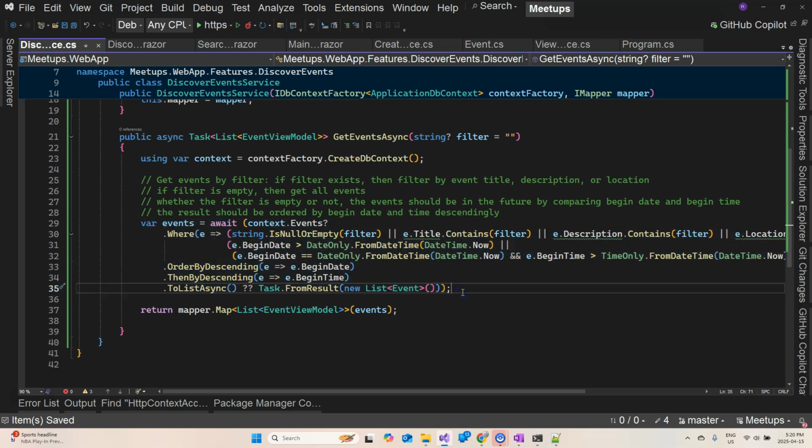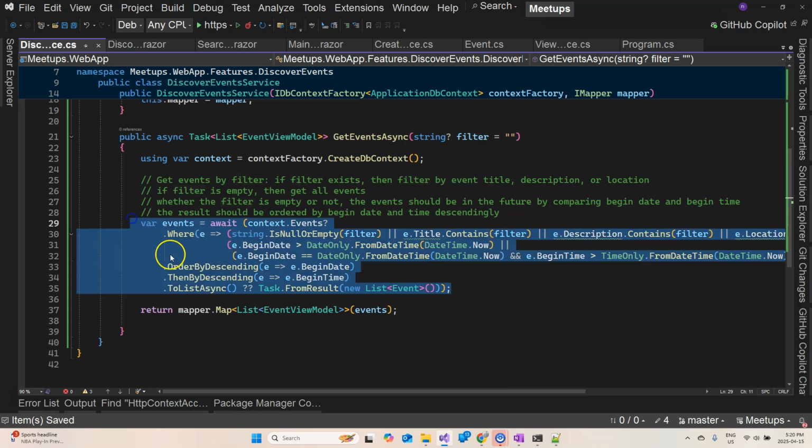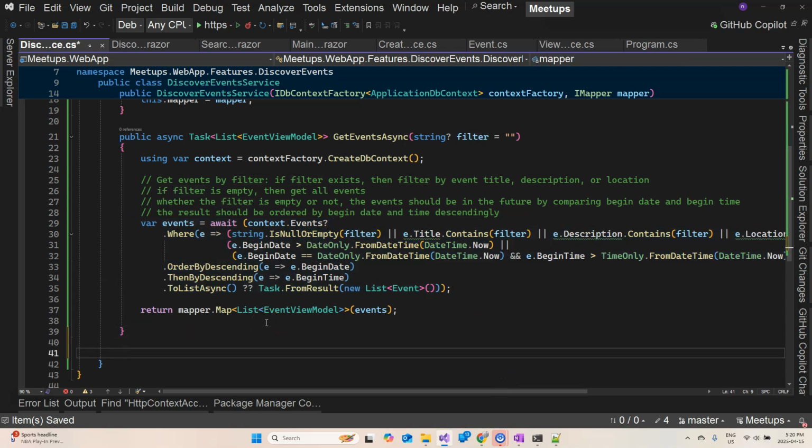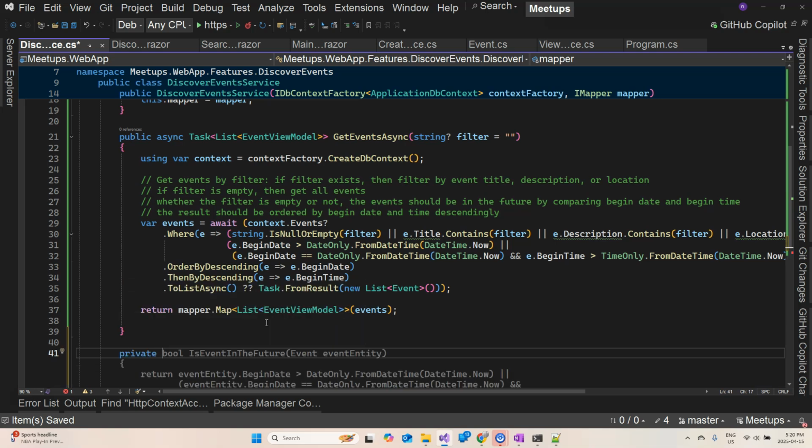I'm going to query the database. If the events come back empty, I'm going to query the database again, but this time I'm going to remove the filter, set it to an empty string. So I have to do this all over again. Therefore, I'm going to extract it out to a method.